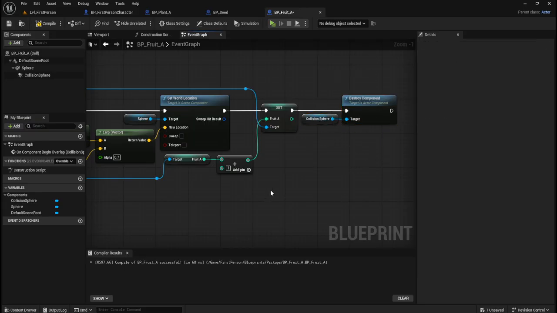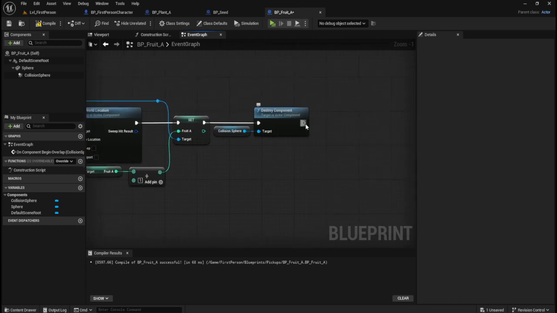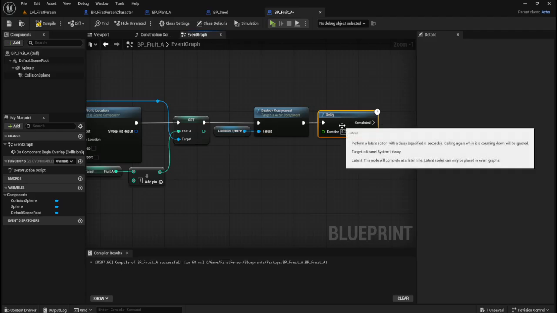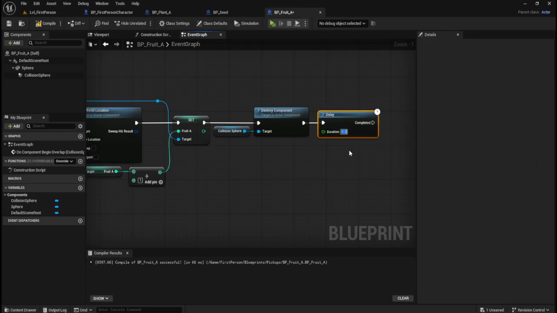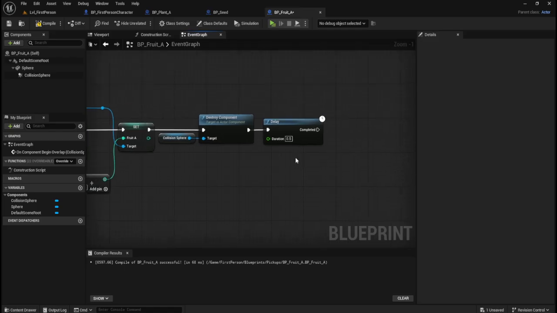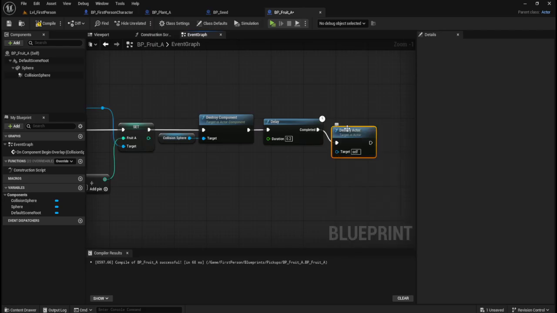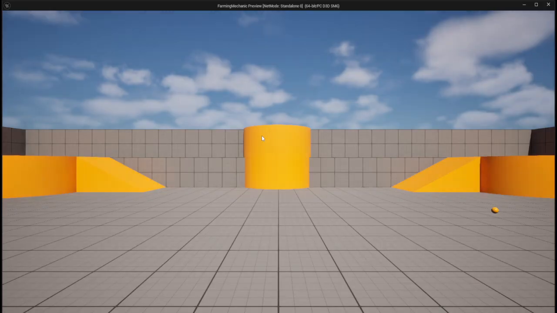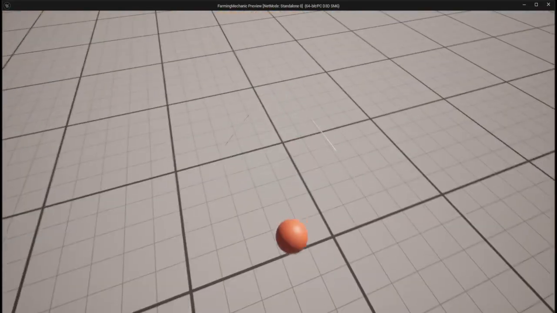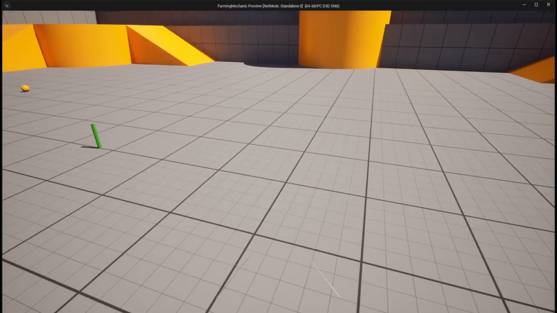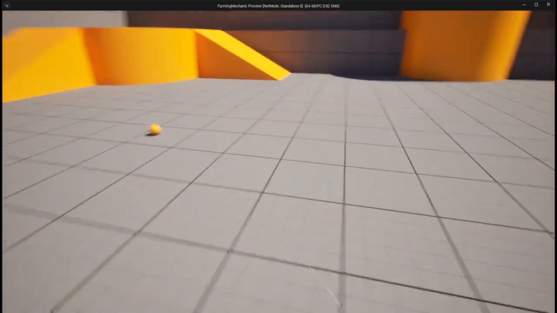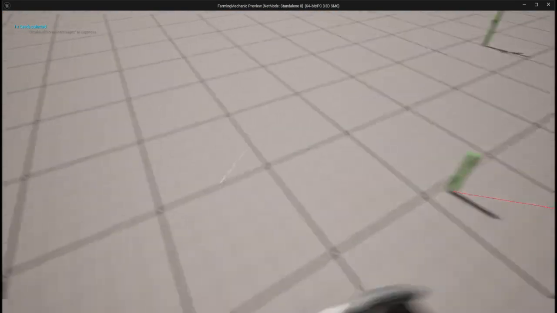And then we'll have a delay of 5, maybe? Maybe that's too long. Let's go 0.2 and then destroy actor. Let's see how that looks. Oh! That was quite funky.